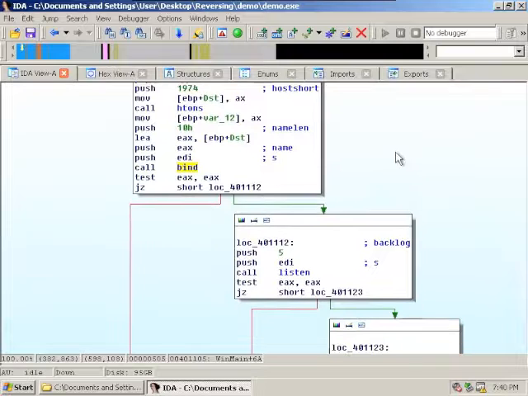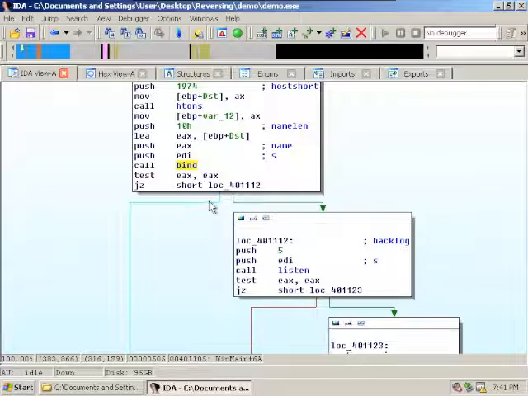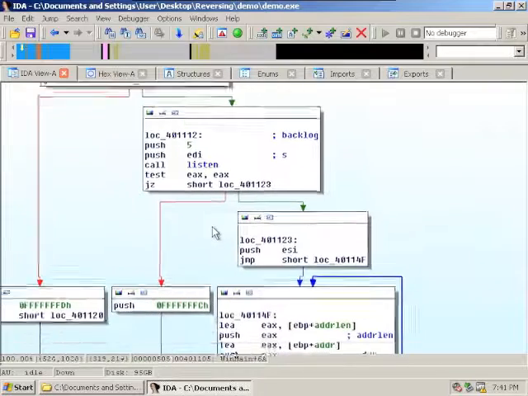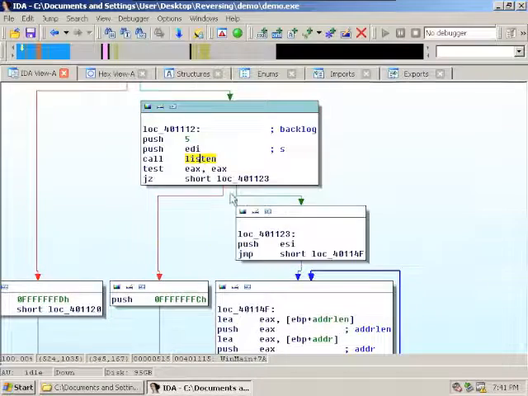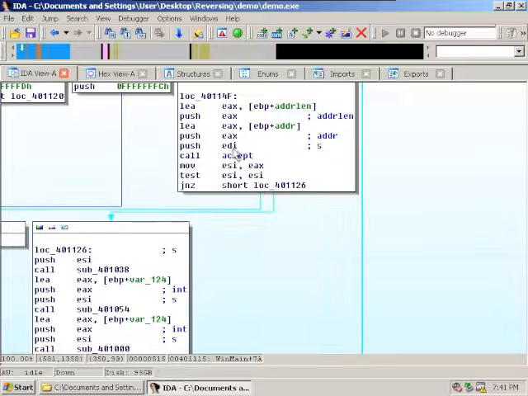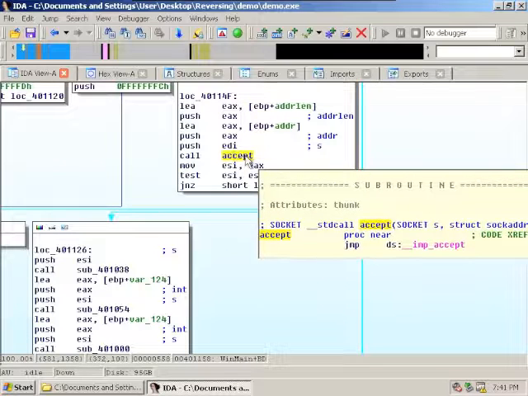We continue reading. All of these jumps here are for error checking. So if any errors happen, we follow these branches. But we're not interested in errors. We want to find out what happens when the program succeeds. So after we bind to this port, we listen on the socket. So now the program starts listening for connections. And then whenever a connection happens, the program calls the accept function.